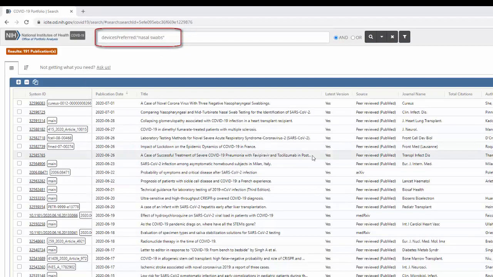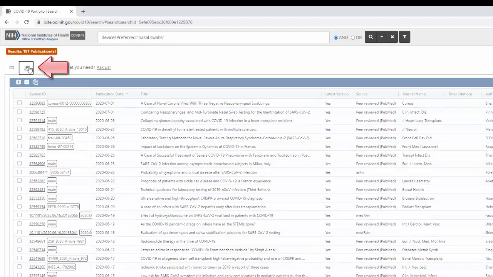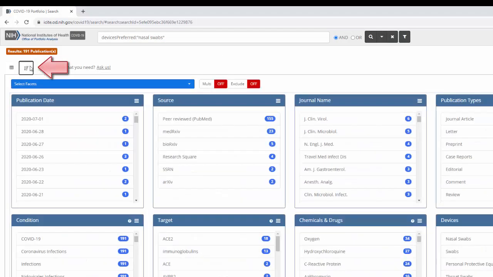Once I get my results, I can then use the facets screen to get an idea of the content of my records, or use this screen to further narrow down my results.